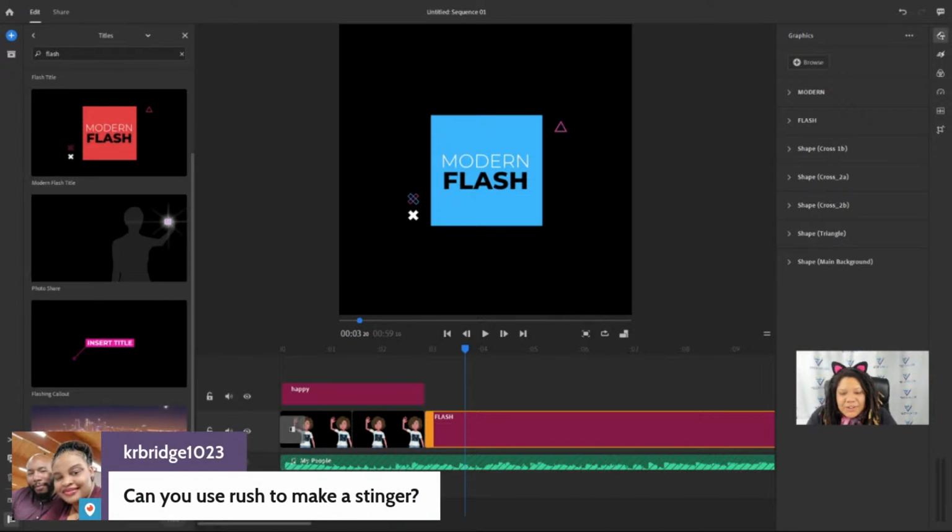KR Bird says, can you use Rush to make a stinger? Yes, you can use Rush to make like a logo stinger, like a logo opener or a closer for end cards and stuff like that. Rush is really powerful. Yeah.